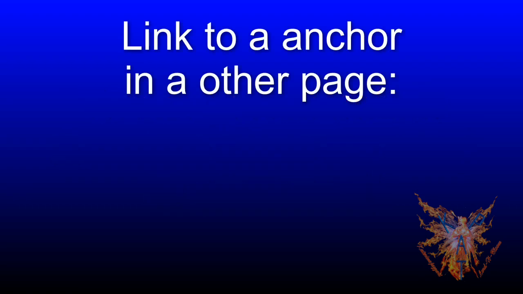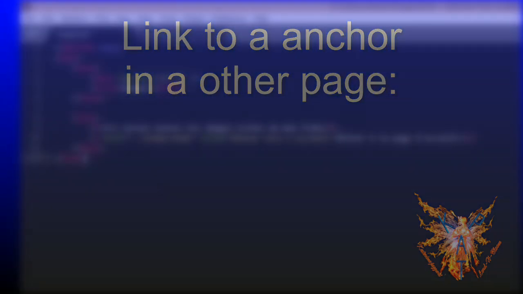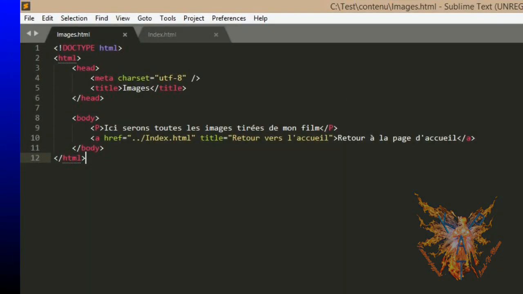Well, now suppose, in our images page, we want to put links to the index page anchors. It's totally doable. So let's open our images page, and we'll keep it simple, adding just two links below the one that takes us back to the home page.